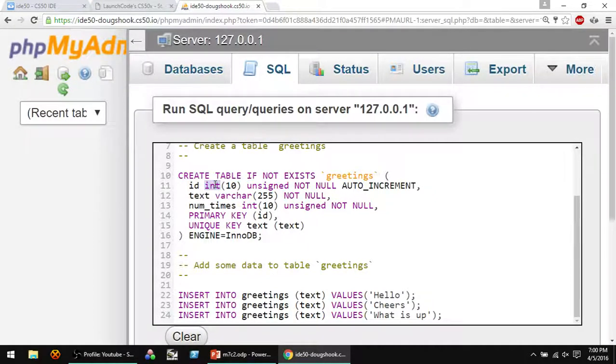Afterwards, we're defining the data type. So ID is an integer, right? Text is a varchar, and num times is another integer. Right? We define what the primary key is, ID.